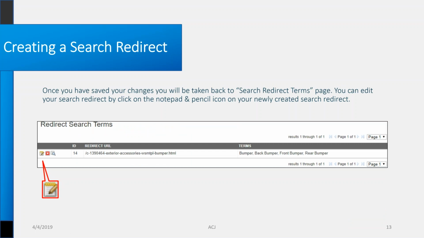This is where it's going to show me all my redirects, and I can edit any redirects that I have created before by simply clicking on the little pencil and notebook icon on the left-hand side.